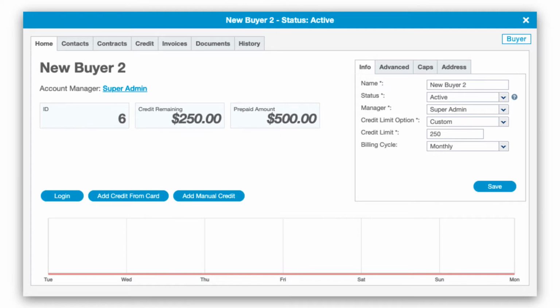And if you look off to the right-hand side here on the grid, you'll see we show these summaries for you. So we see we have the $500 prepaid, and then we have the $250 credit. So that is buyer credit and prepaid amount.